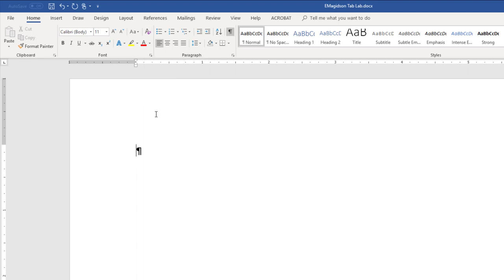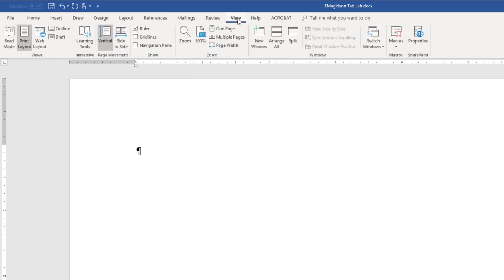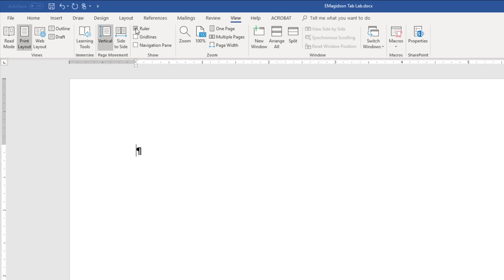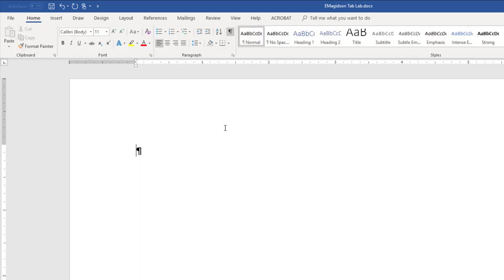There's another easier way to do tabs, and that is with the ruler on. If your ruler isn't on, we can just go into View and turn the ruler on from right there. If you notice, if I turn it off, the rulers go away. I always like to leave my ruler on, but some people don't. I'm going to go back to the Home tab.